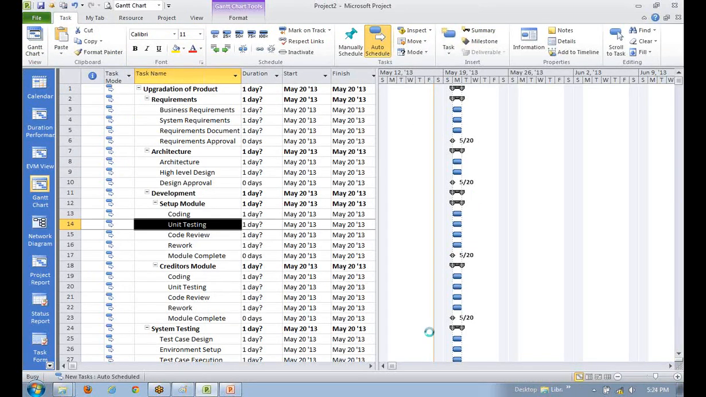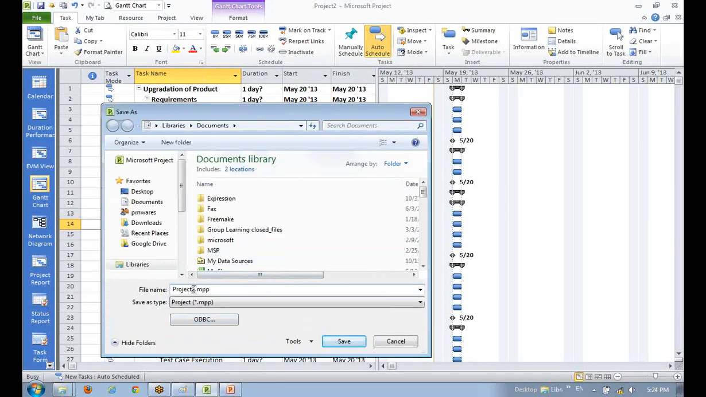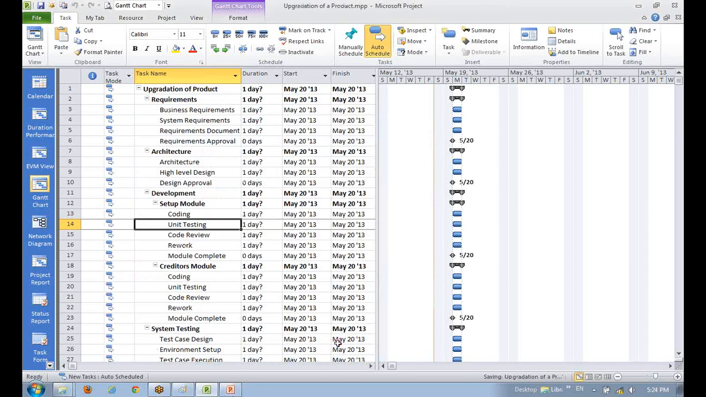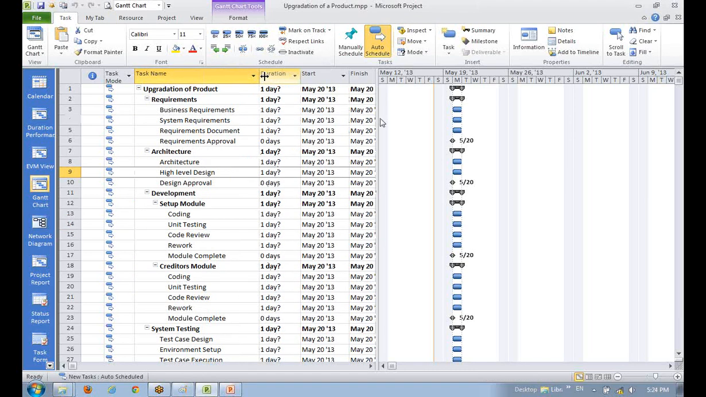I say save. Save as how? Same name. Upgradation of a product. And save it. Done. Now we have prepared a work breakdown structure.